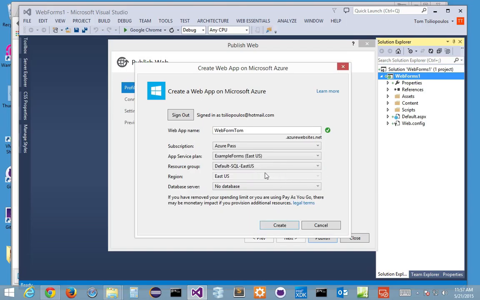Let's use that one. My resource group, right? I can use the default East US resource group, or I can create a new one. And I'm not going to link to any database right now. And I'm going to create. It's going to connect to Azure, and if everything goes well, blingity bling, I'll have my web app published to Azure. Let's see how it goes.